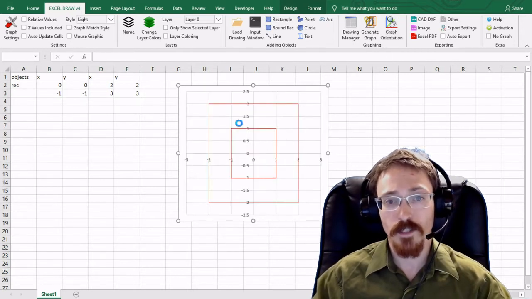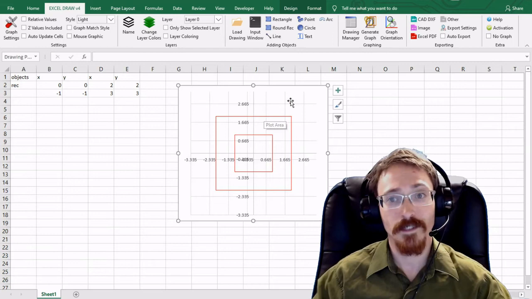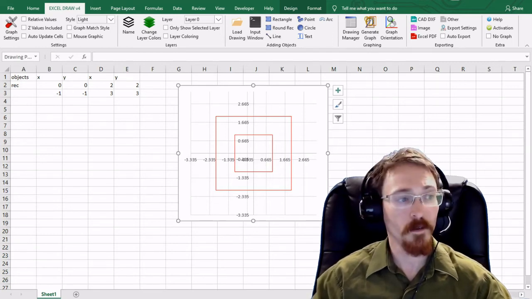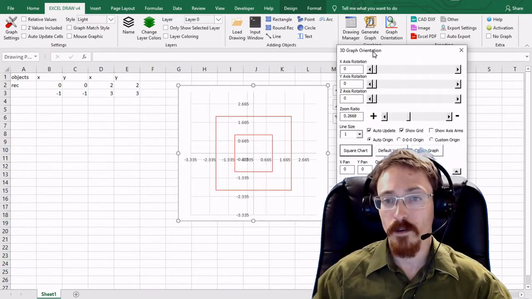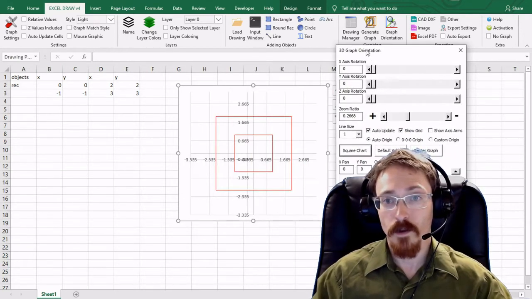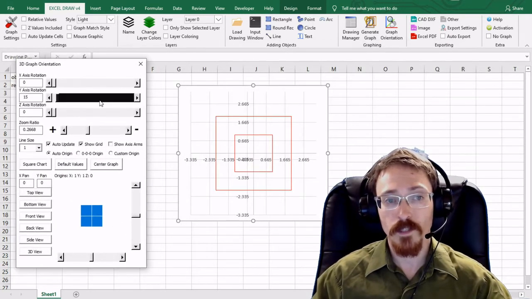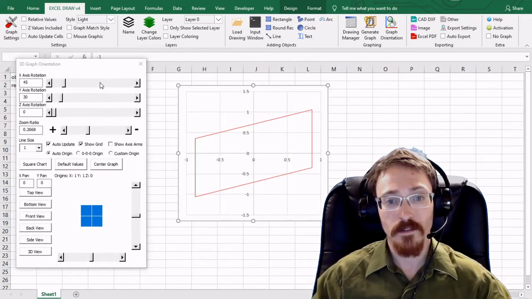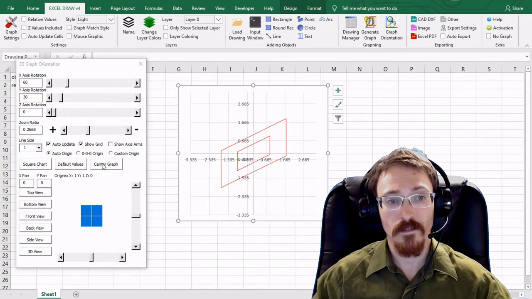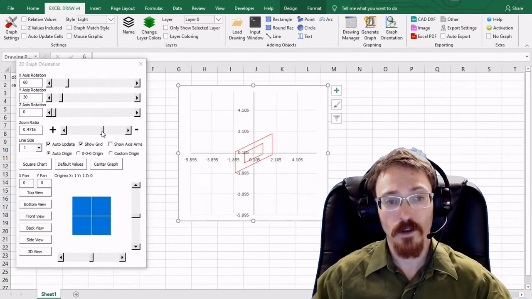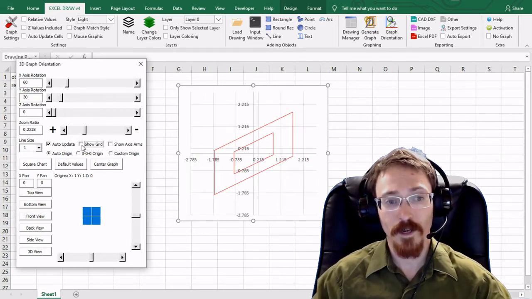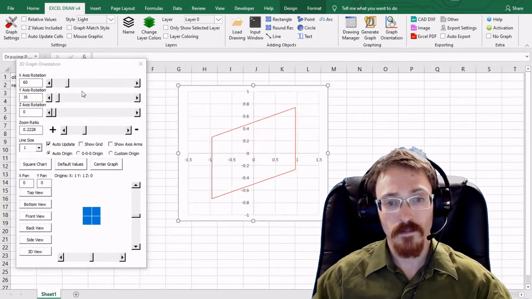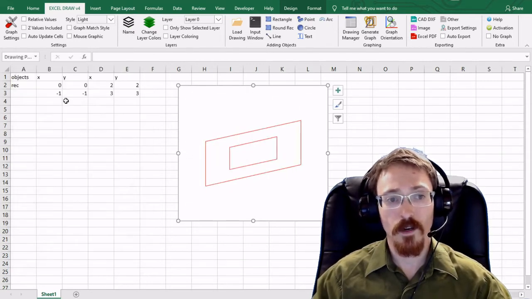Now you may have noticed that you couldn't see that at first, and that's because it didn't zoom out. What I did is I clicked the graph orientation button right up here, and that brought up this window. Now with this window, you can rotate, you can zoom in and zoom out, and it gives you all the functionality of CAD inside of Microsoft Excel. So let's look at a few other objects.